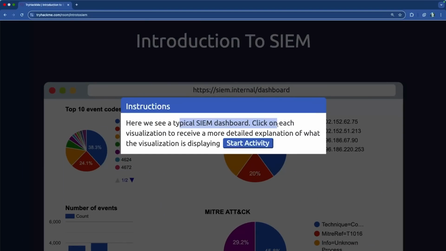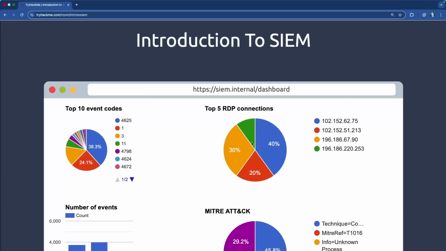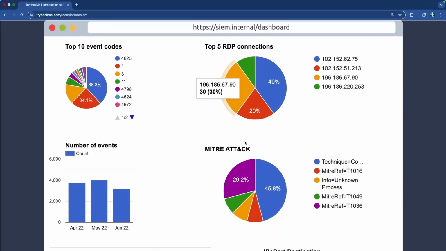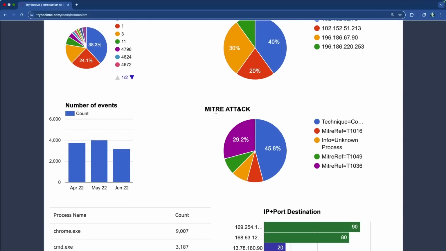So it says we see a typical SIEM dashboard. Click on each visualization to receive a more detailed explanation of what the visualization is displaying. So here's our activity. We see all these things right here. Remote desktop connections, the top 5 that you see right here. There are 4 IP addresses that are displayed here. We have the top 10 event codes that we see right here. The number of events, the MITRE ATT&CK framework data that we see right here.